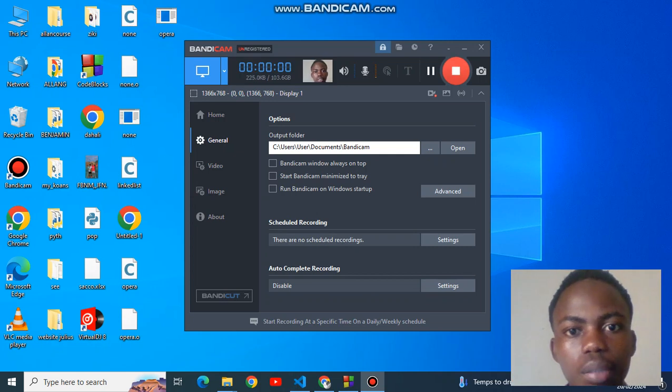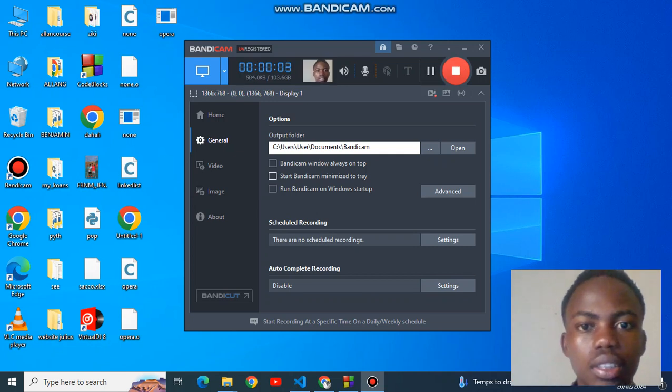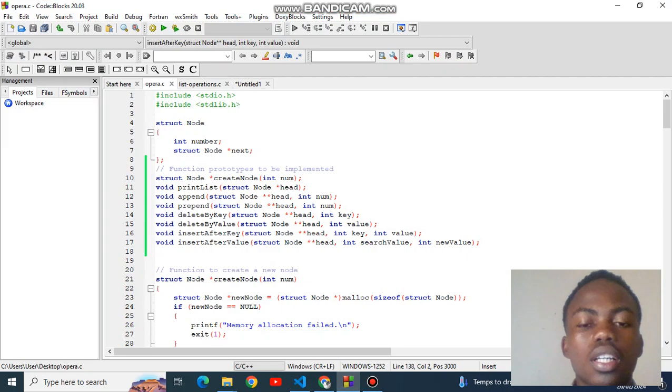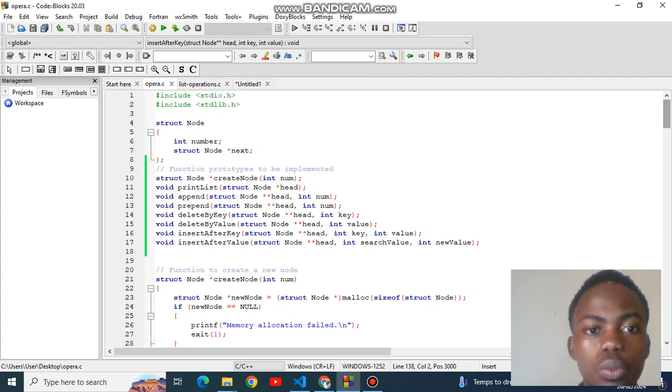Okay, my name is Alan Mugenyi, and we're going to look at some code here. We're going to implement the prototypes of a linked list, and then to start with, this is our code.